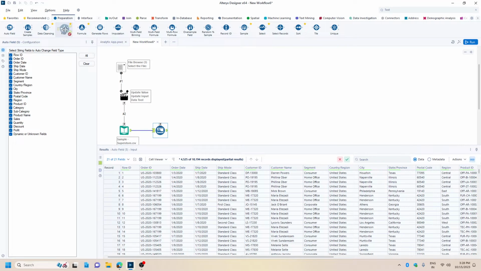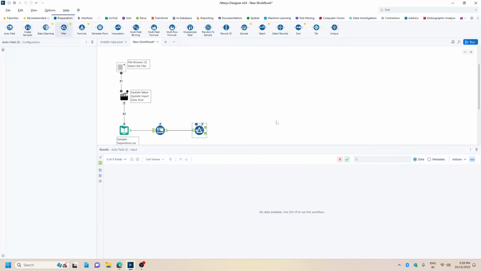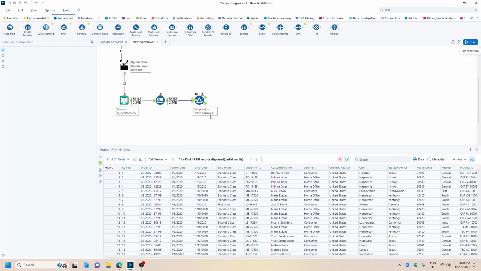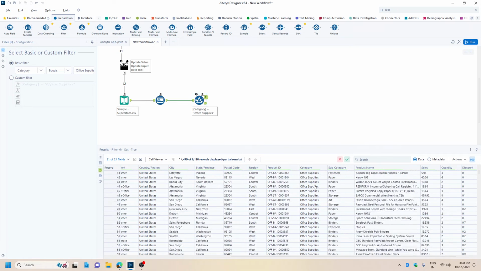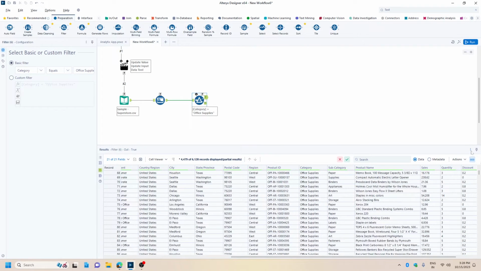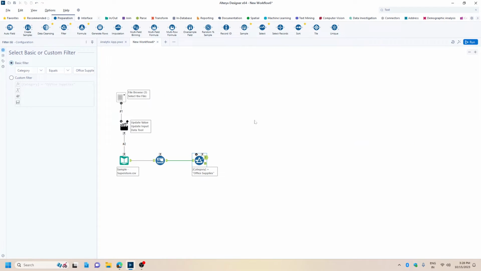The third step would be to add a filter on top of that to select one particular category. I'm going to select office supplies in this case. Then I click the run button and click on my true anchor to see if my filter is working. There you go. We have only office supplies categories. But I want my users to select one category based on a drop down filter.